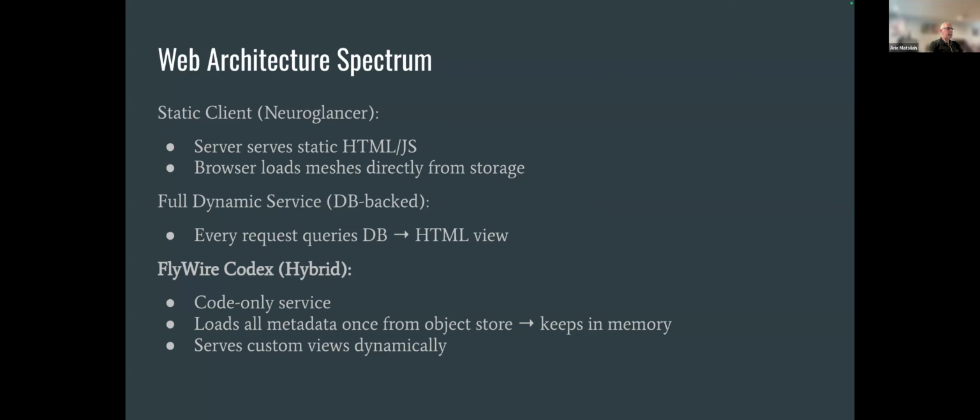Then on the other extreme of the design spectrum, we have the full-fledged web services that are backed by a database, like in K, for instance, or something like Neo4j, where a user request will initiate a lookup into a database, and then a view will be built and sent back to the user, or data will be compiled and sent back for programmatic exploration.